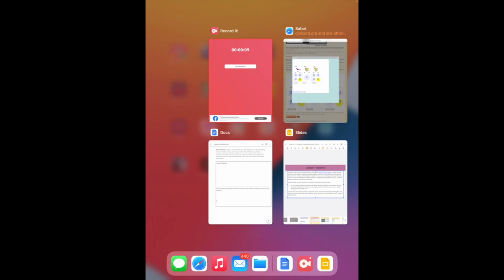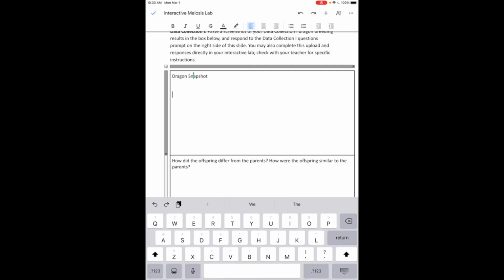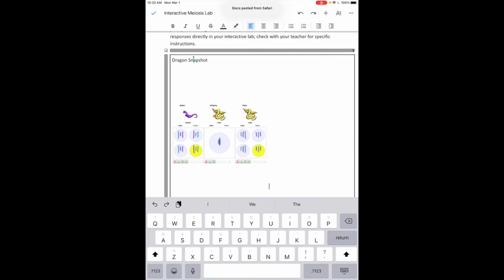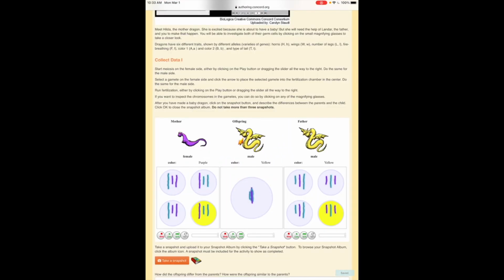Flip to either your slides, or this is what our one-pager looks like. It looks the same. And if we hold down, paste will pop up, and we can paste in our dragon. So this one is actually very iPad friendly, iPhone friendly.